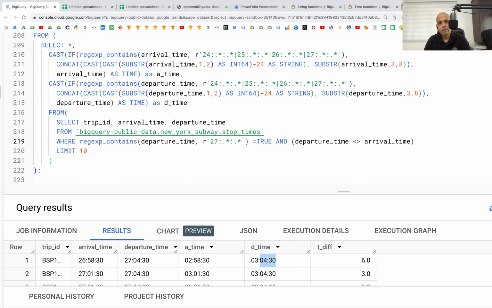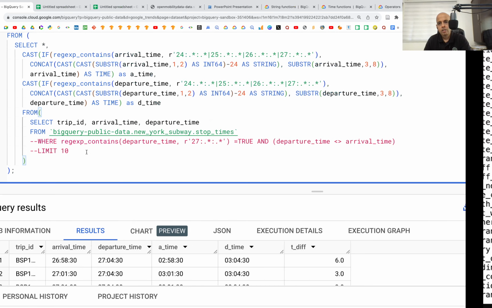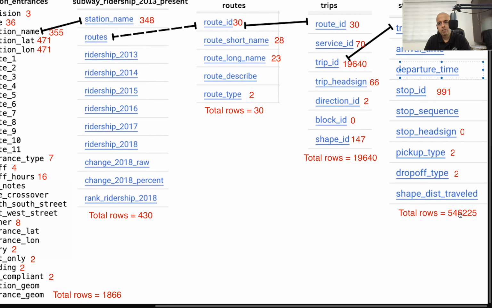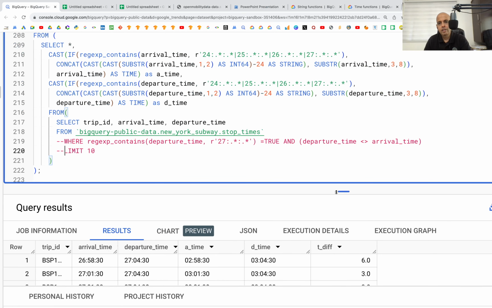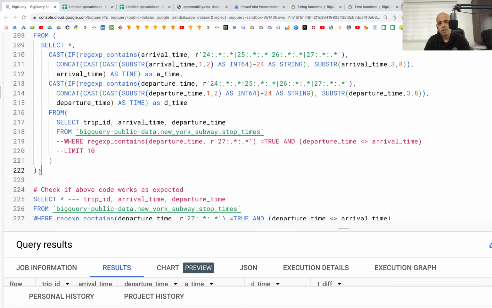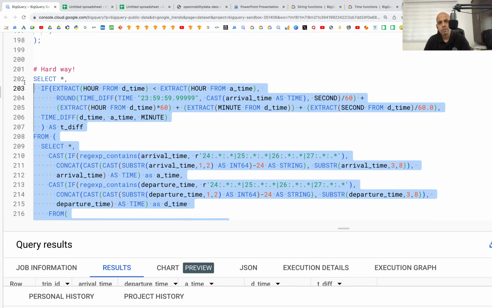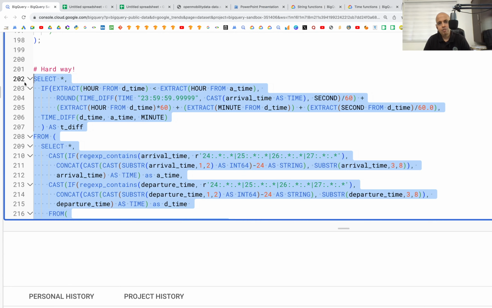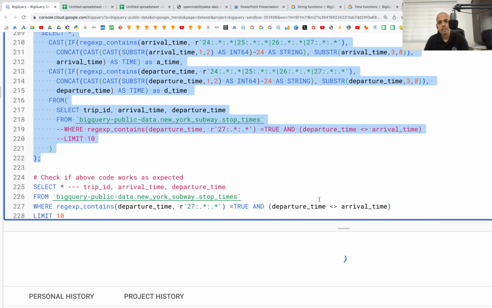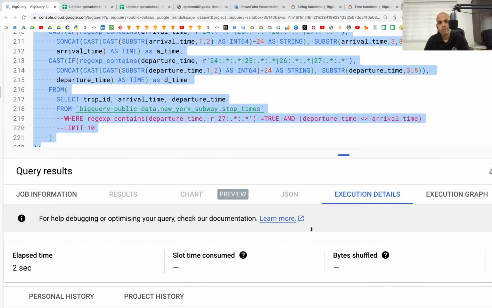And now what we can do is run this query for all the records, which is around 500,000 records, and see if the code breaks anywhere, if we get some errors, or whether this code can handle all the data that's there in the table.